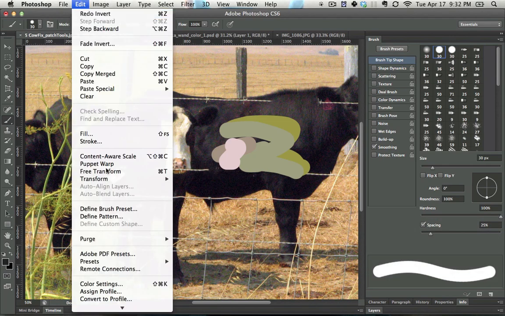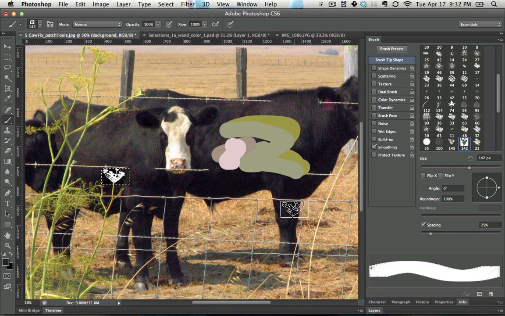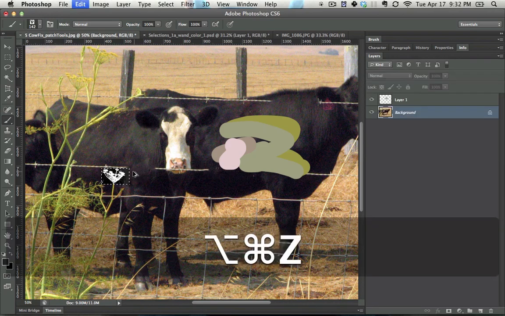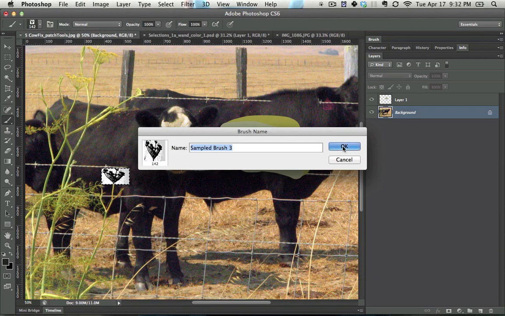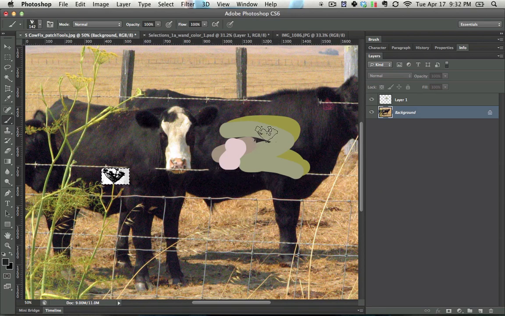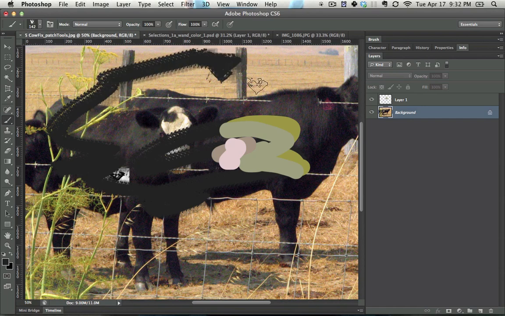And what you do is you go to Edit, Define Brush Preset, say Sampled Brush. Oh, that's the opposite of what I wanted right there. So apparently what's black becomes the brush, and what's white isn't the brush, so I'm just going to invert that, go to Edit, Define Brush Preset, say OK, and now we have a brush that looks like this. So let me just swipe this around, and we have a brush that looks like this.